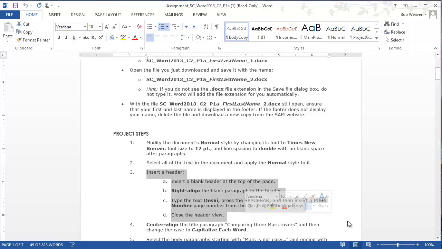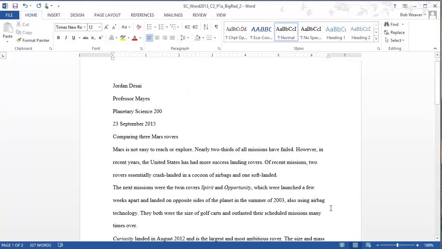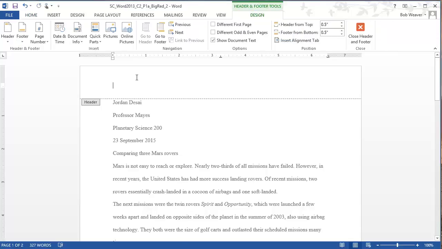Insert a header. We want to have a header in our document, and here are the requirements for our header. We're going to do a blank header at the top of the page, right align the header, type DESAI, space, and then a plain page number at the current position. So how do we do this? Headers are up here at the top of our document in this white space. If I just double click in the white space up here, I'm in the header window. I can tell I'm in the header because I have the header and footer design tab, which is context sensitive. I also see the little dashed line with the header content there.